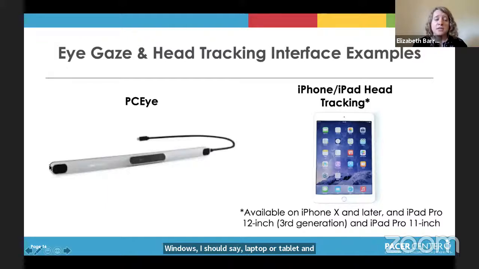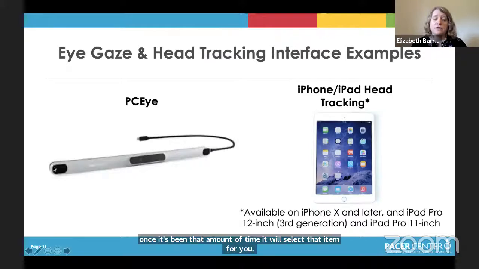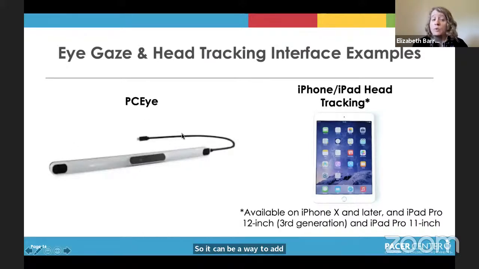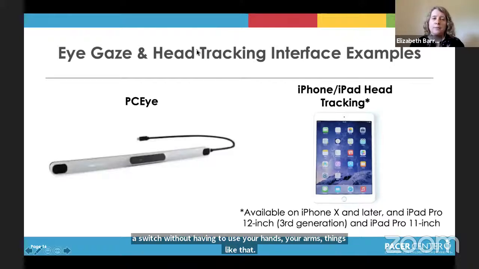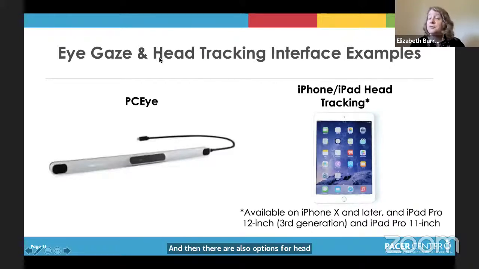And then you position it so that these cameras here on the device can see your eyes, and there are infrared cameras that then detect the motion of your eyes. And then you look at the screen and dwell for a certain amount of time on the item you want to select. And then once it's been that amount of time, it will select that item for you. So it can be a way to access items without having to use a switch, without having to use your hands, your arms, things like that. And then there are also options for head tracking, which sounds similar to eye gaze, and it is, but it's just slightly different.